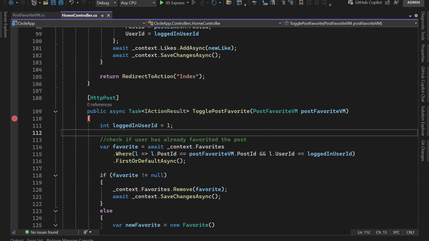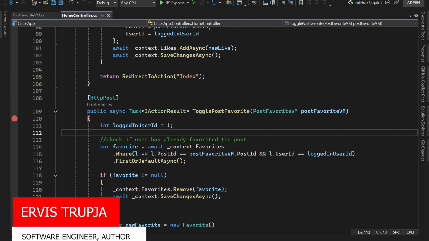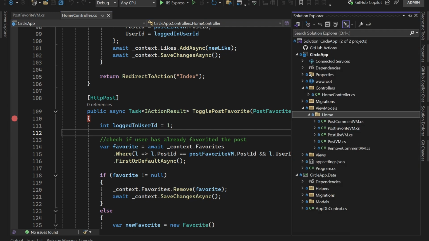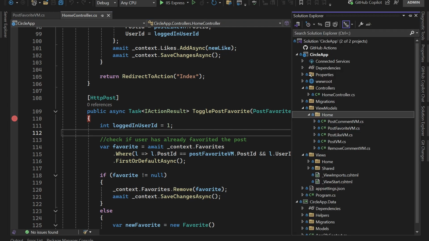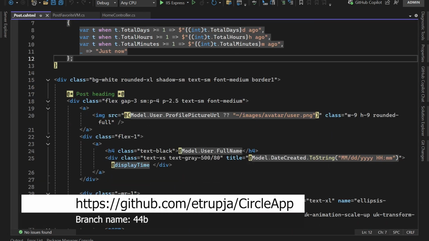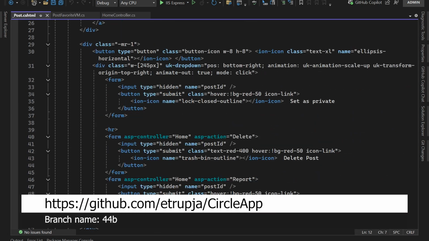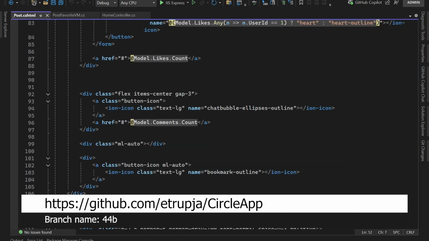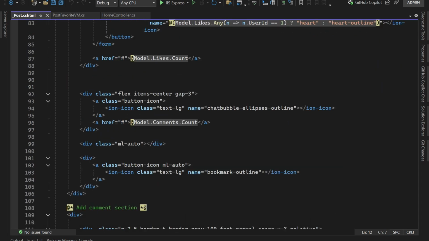To favorite a post, we need to be able to send a request from the view. So for that, I'll just go to Solution Explorer, then inside the views, we have Shared, Home, and then Post. And here let us search for the Favorite button. Just scroll down. This is the comment section, and this is the favorites part.